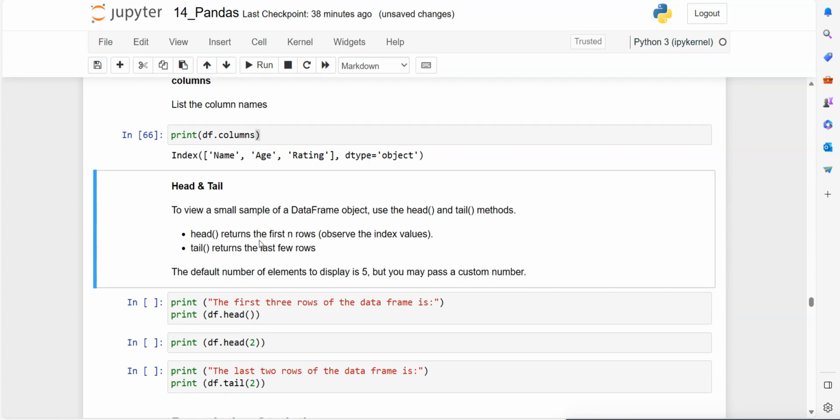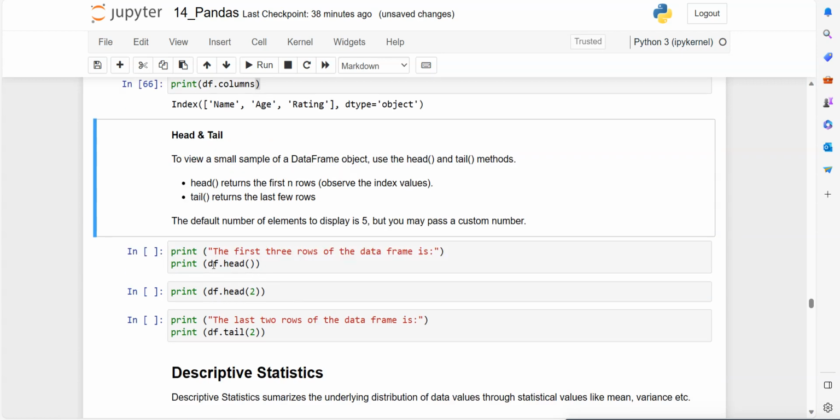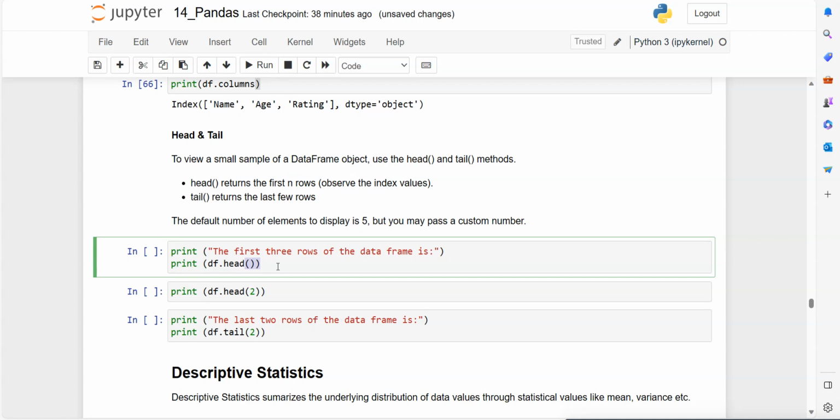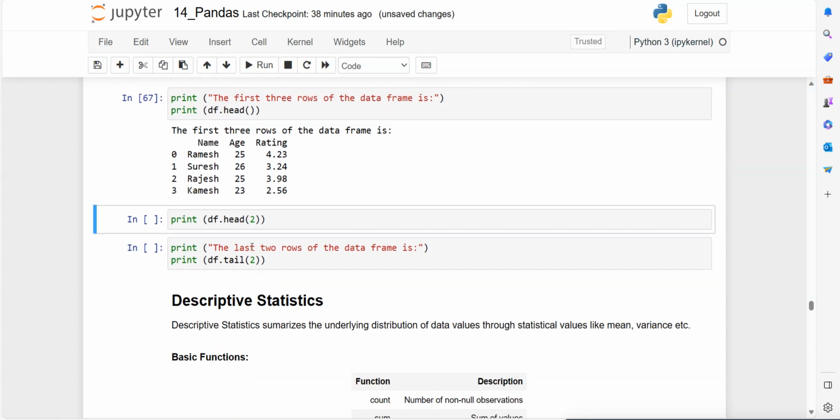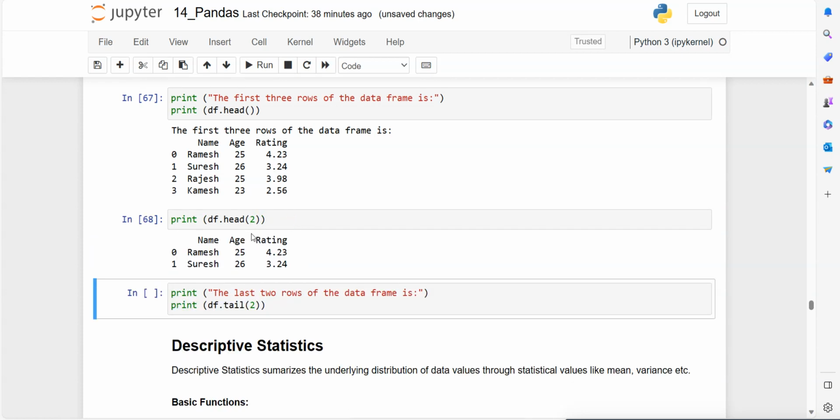These are very popular. After loading your data, we would like to see the first few rows or last few rows. In that case, you can use head and tail. If you simply say df dot head, by default it is going to display the first 5 rows. We don't have 5 rows, so it has displayed the first 4 rows. Or you can also specify the number. I want to display the first 2 rows. Head of 2 means it displays the first 2 rows.